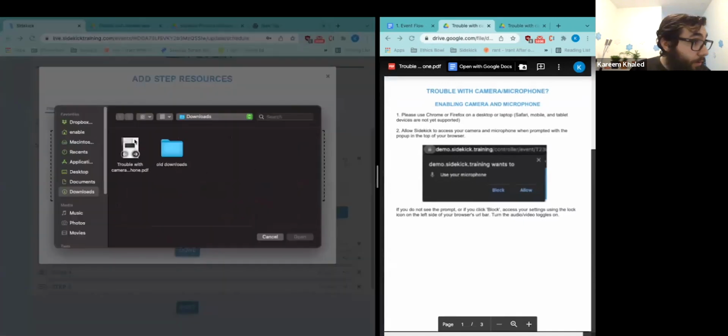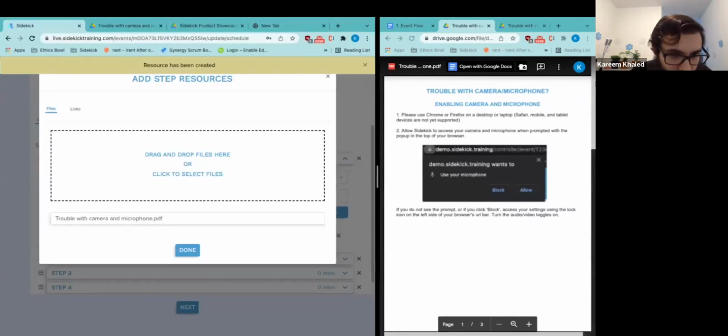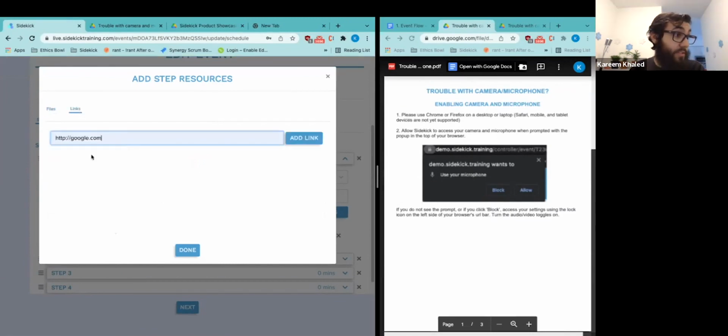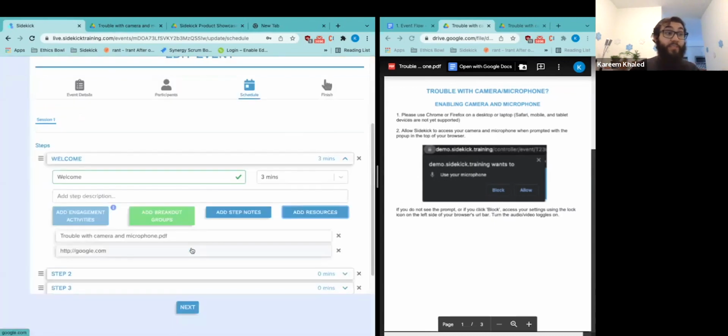Now, I will click one of these files that is present. I guess this was on one of the previous steps: trouble with camera and microphone, what to do if I'm experiencing this. I can also add a link if I want, and I'll just add a link to Google. As soon as I add the resources for this section of the training session, we can click done. Now, as we cycle between steps in this training session, we can surface in a live fashion different resources automatically, meaning that if we jump over to the next step of the session, we can show different resources automatically to our participants.